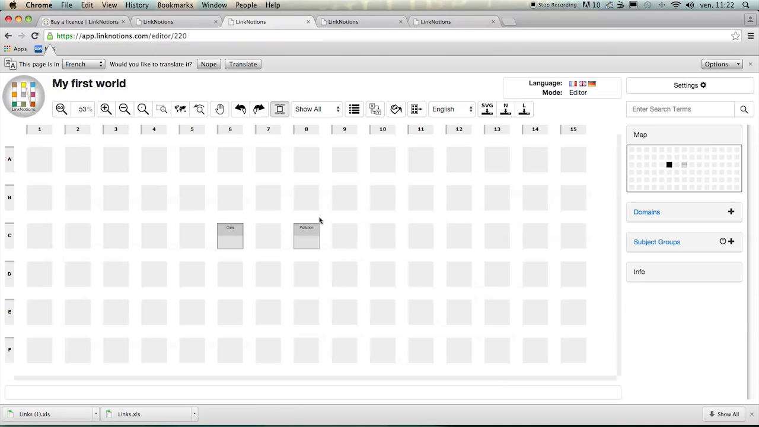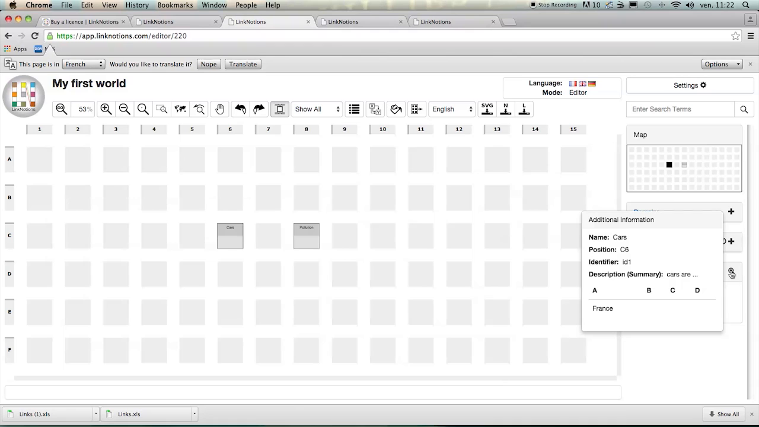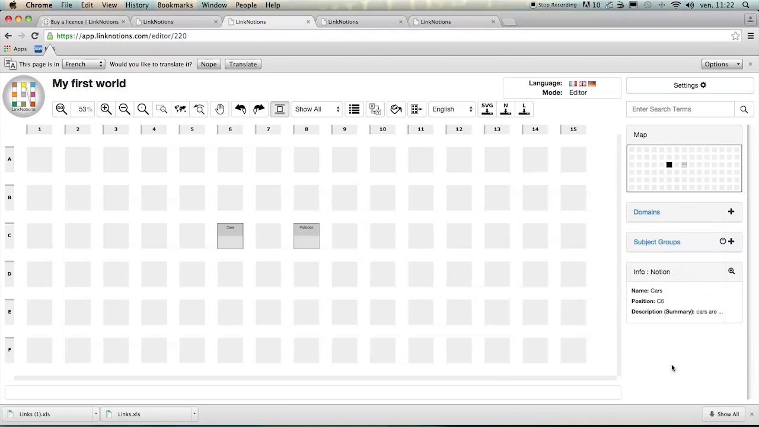Click in an empty space to unselect the notion. If you roll over the notion now, the info window on the right will show you the information about the notion. If you want to rearrange your world, you can move a notion to a different box using the drag and drop function. By clicking and holding a notion, you can shift the notion to any other empty box.